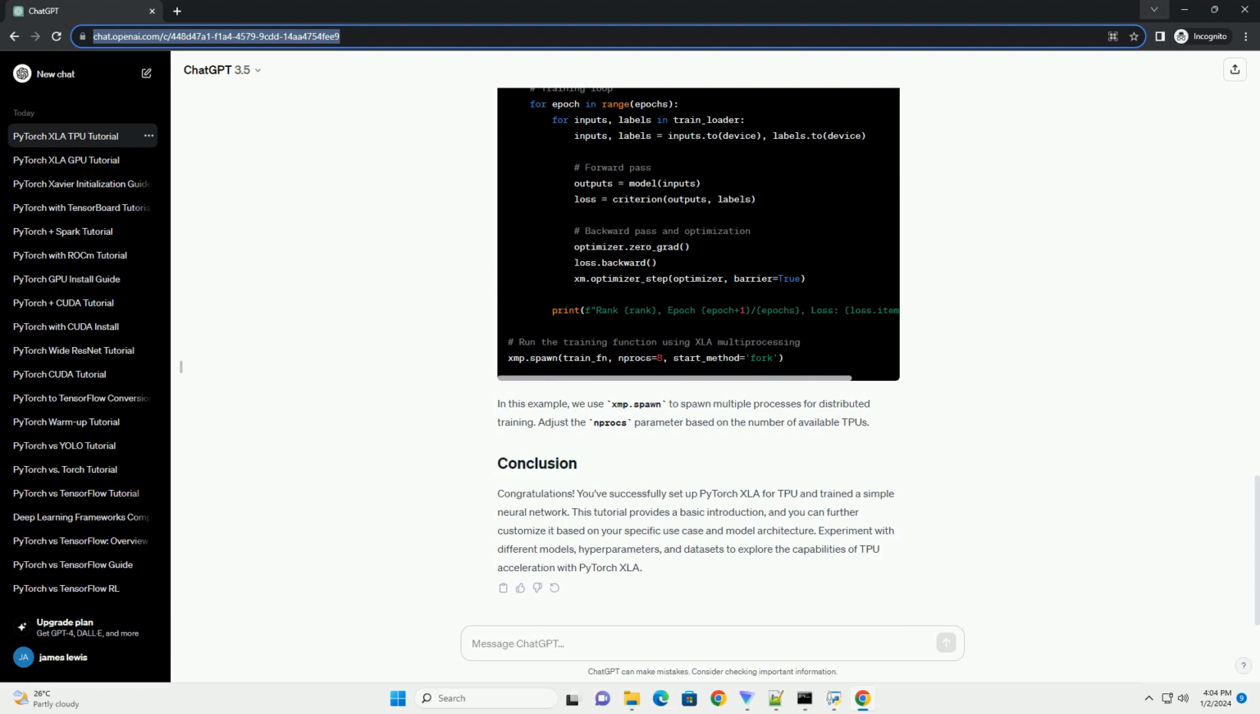Now, let's set up the TPU training using PyTorch XLA. Define a training function. In this example, we use xmp.spawn to spawn multiple processes for distributed training. Adjust the nprocs parameter based on the number of available TPUs.